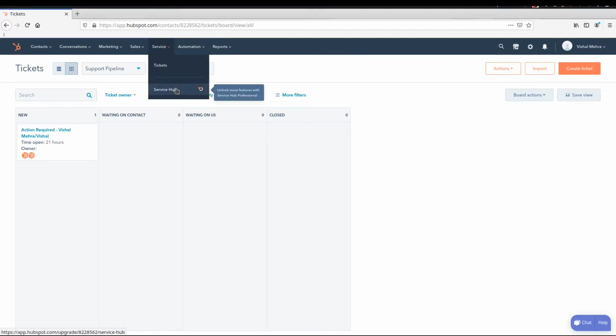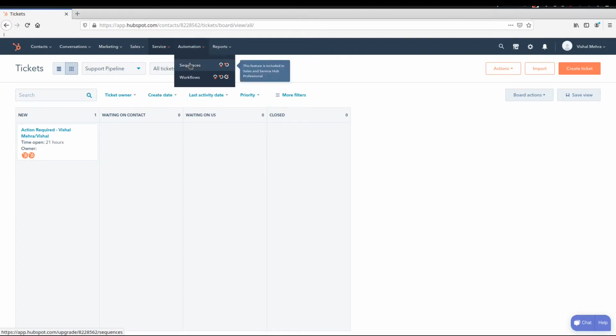The other part in the service section is the service hub. Now service hub is actually locked for us, so we can't see it. Next is automation, which is sequences and workflows. Sequences and workflows are again locked for us.